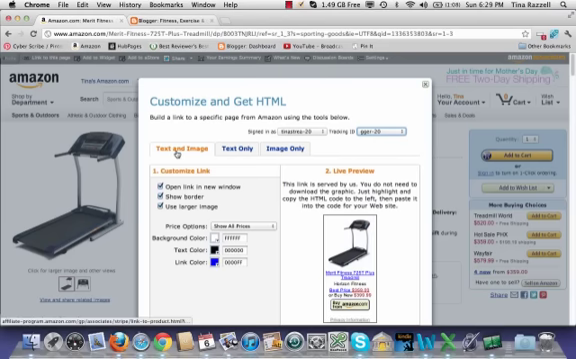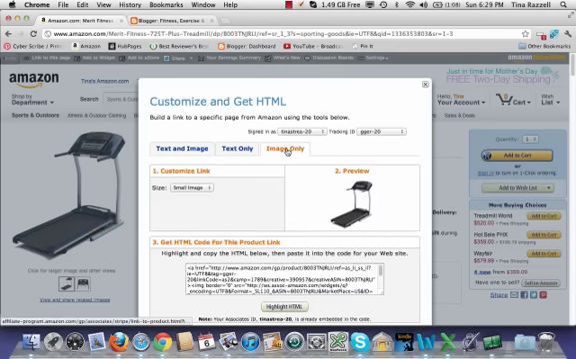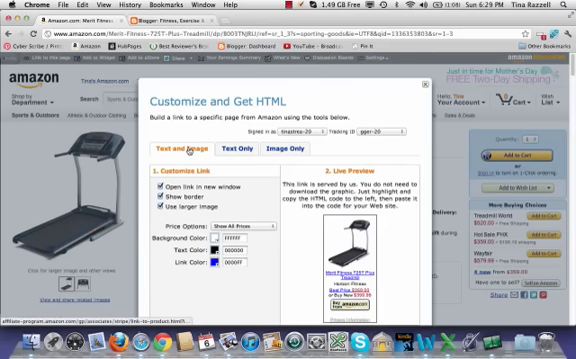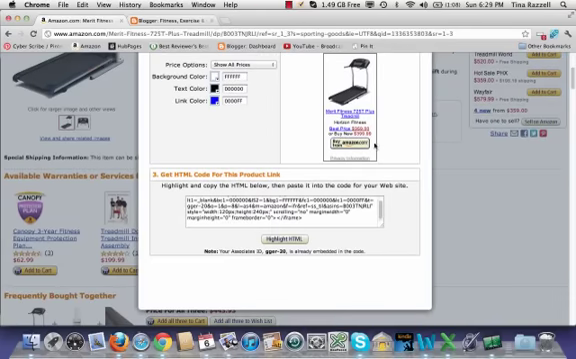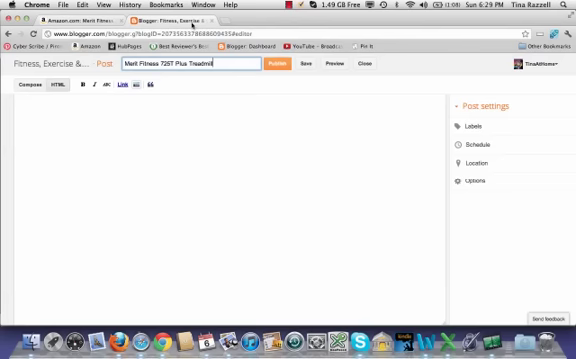You can link text and image, text only, or image only. And let me show you how to do all three. Text and image gives this box. In one go, you can have the text and the image. It works, but it's a little primitive. So I copy the HTML code and I put it over here.